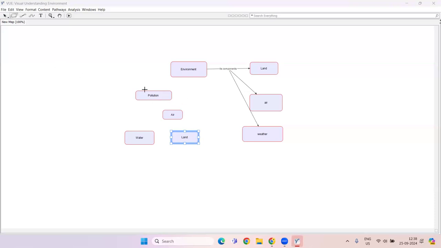Now let's connect these nodes with the subnodes. For connecting, I again have to click on the linking tool and take my cursor to my main node, and then draw a link between this node and the sub node, and in the connecting word I will write types. Pollution ki types kya kya hai? Air, land and water. So let's connect it with the another type of pollution.